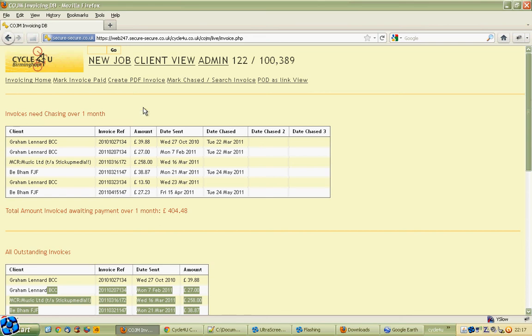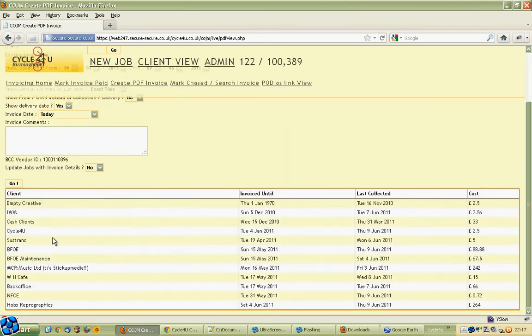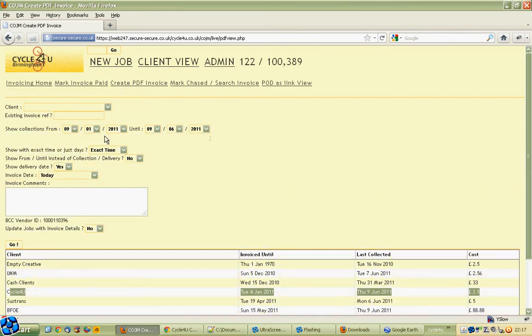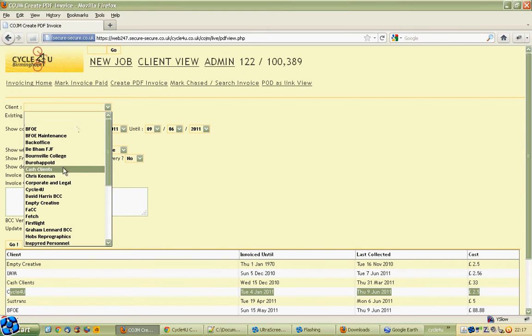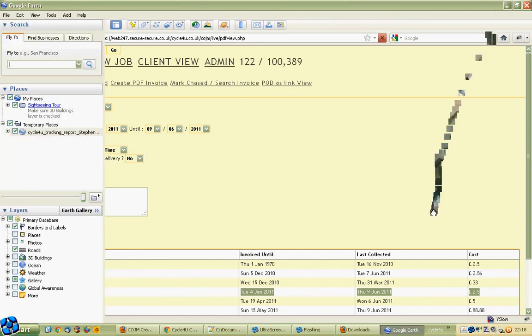We can create a PDF invoice by, for example, say if it was for Cycle for You, last invoiced on the 4th of Jan, last collected today, so it's set collections from 4th of Jan to Cycle for You. I'm not going to update the job invoice details. I'm just going to create a temporary invoice just to see how it would look. And that's downloading.